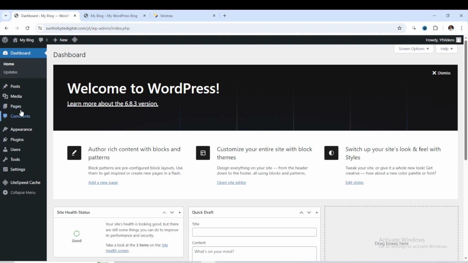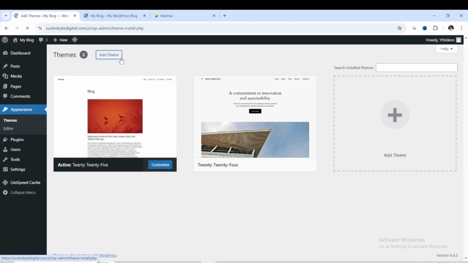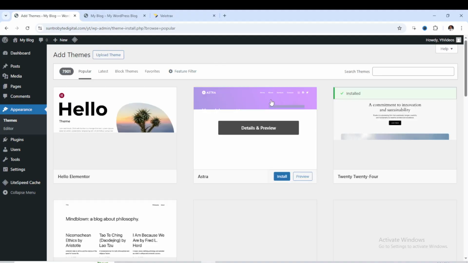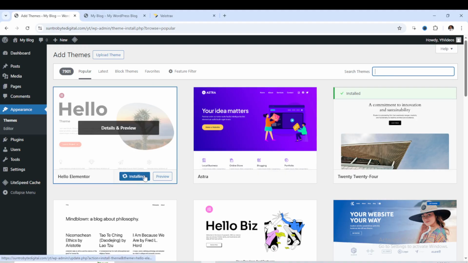To get started, just come to Appearance, select Theme. We need to get a theme that is compatible with what we are going to do. The next thing is to click on Add Theme. Once we click on it, we are going to use this particular theme called Hello Elementor. You install it and activate it. If you didn't see it here, you can search for it over here. It's installing, and once it's done installing, I'll activate it.